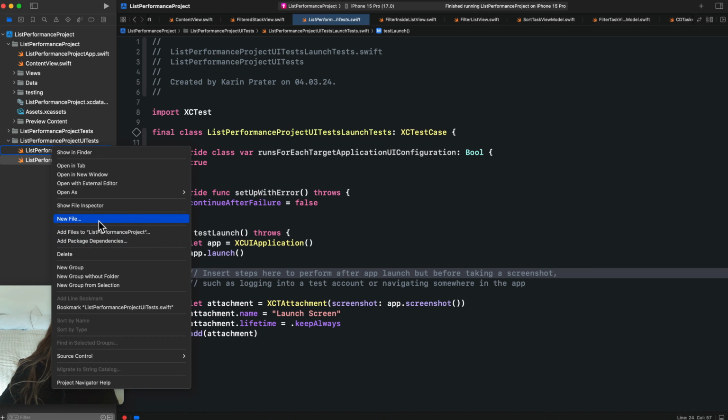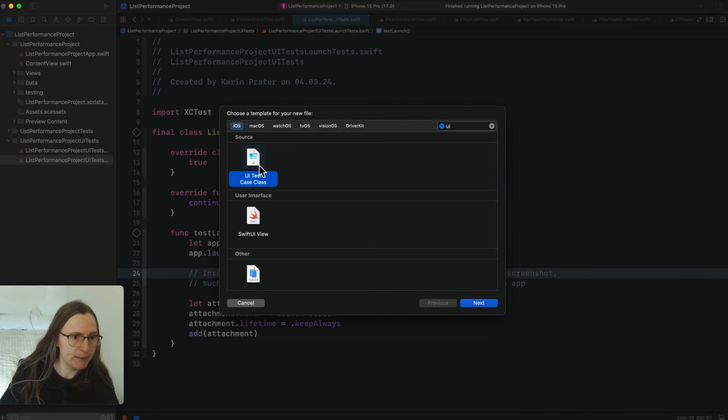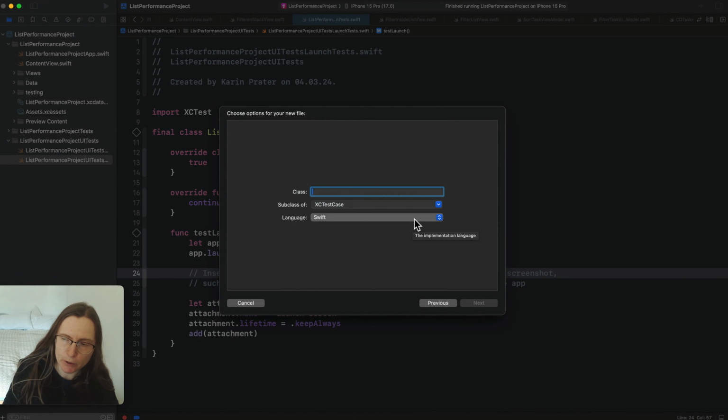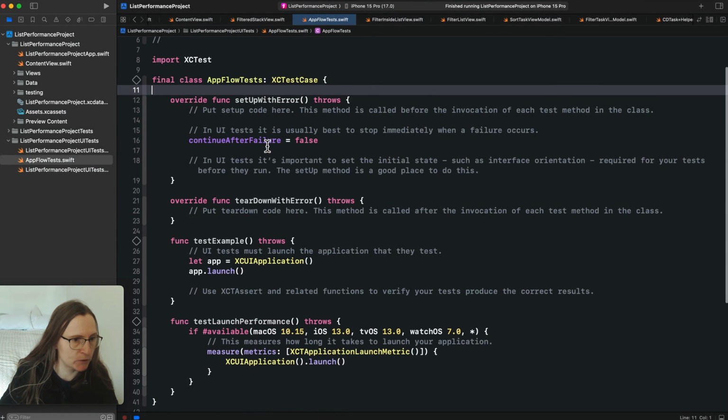Then let's create another file here to write our own. I am going to use a UI test case class, and I'm going to show you how to test the app flow. So if we press one of the buttons, we want to see another screen, for example. So this is the app flow tests. Probably you would have specific test cases that you want to do.